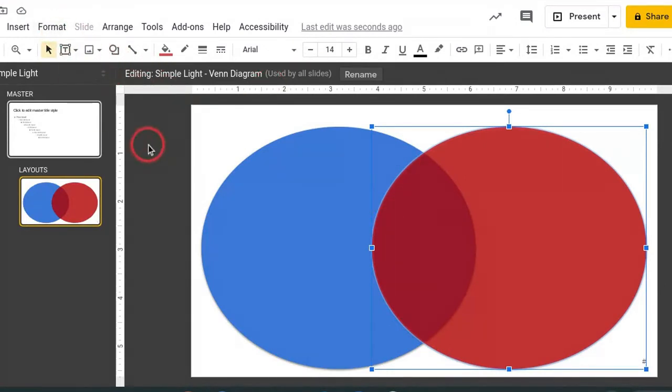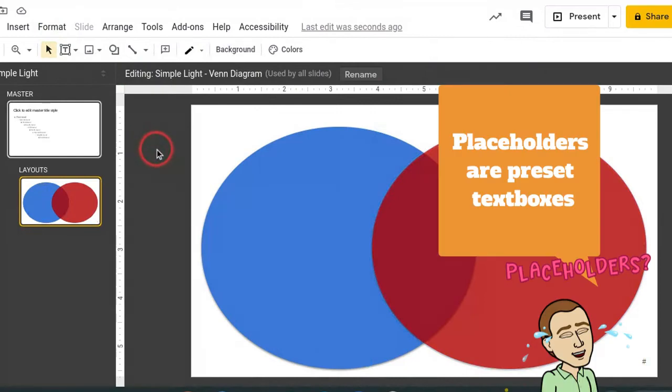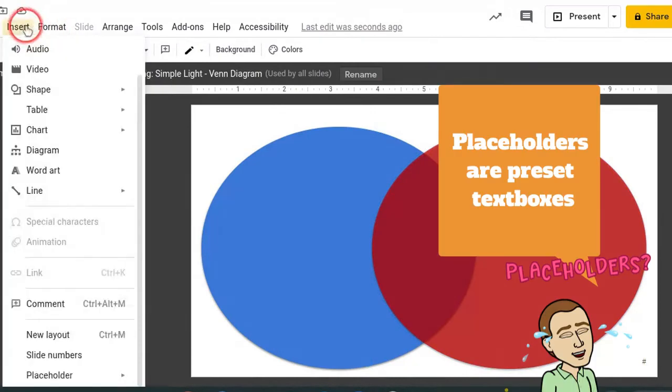The next thing I'm going to talk about are placeholders. Those are those preset text boxes that you can put in. You can get to it a couple of ways.